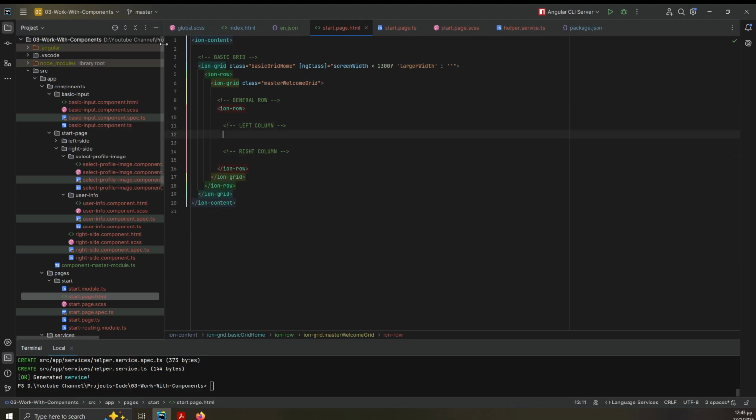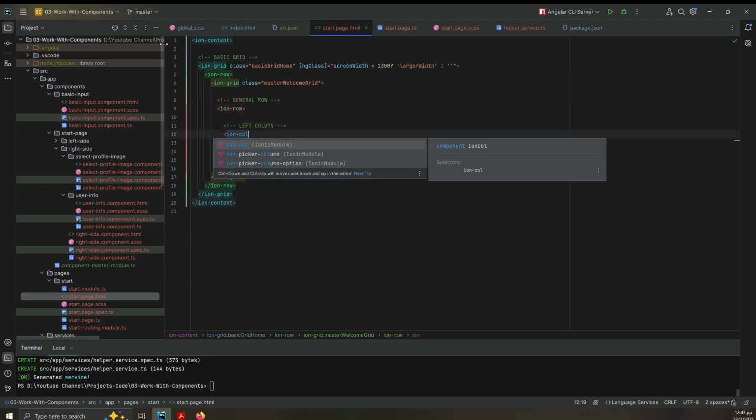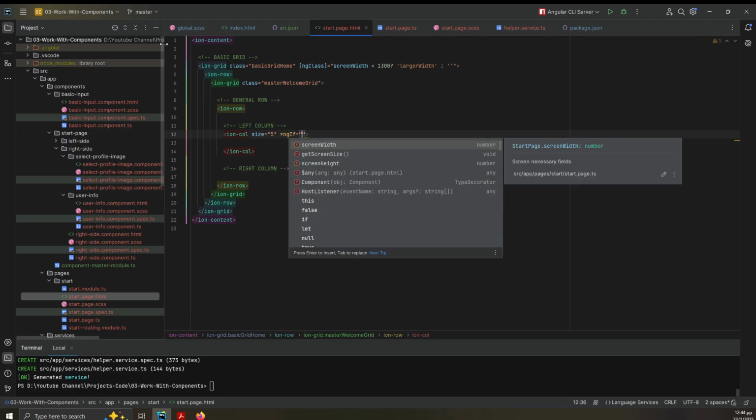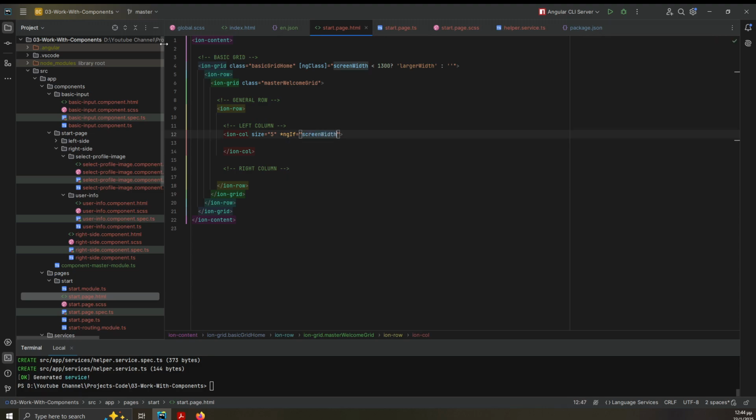So for the left column we're going to have an iron col, like this, and it's going to be of size equal to 5, and it is only going to be visible if the screen width is greater than 1000 pixels. And this is for reactive purposes, and we're going to see how this reacts from a tablet screen size all the way to a large screen size.